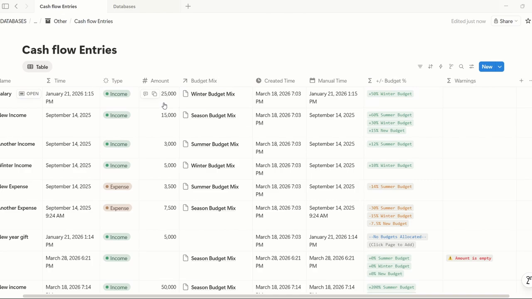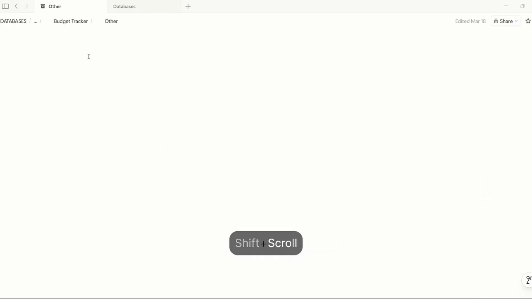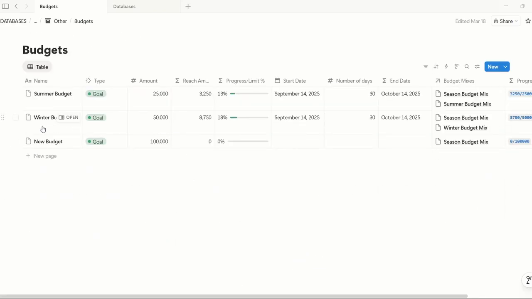So let's take this example. Here it is 25,000 of amount. Since it is showing 50% of winter budget, if we do a reverse calculation, or if we just try to understand the logic: if 25,000 is 50% of the winter budget, then the winter budget should be a total of 50,000. So let's see if that is correct. We need to go to the other database and go to the budget. And we have the winter budget here, and as you can see, the amount is 50,000. So that is why it is showing 50% of the budget amount there.